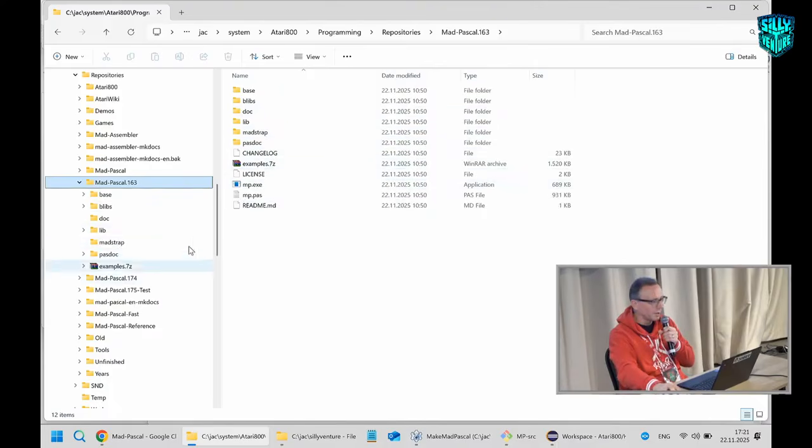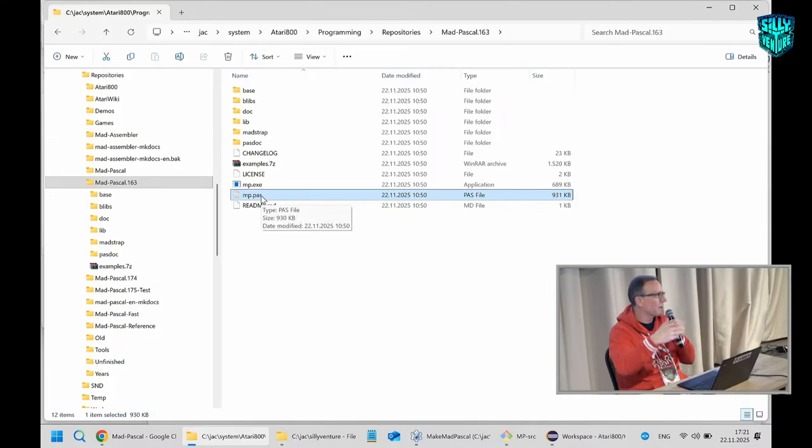We have the actual source code of Mad Pascal. And it's 931K, and it is written in Pascal itself. So this is a Pascal compiler, a Pascal program itself, just like GCC is written in C. This Pascal compiler is written in Pascal. So now I want guesses. How many lines of code do you think are in this single 931K file?